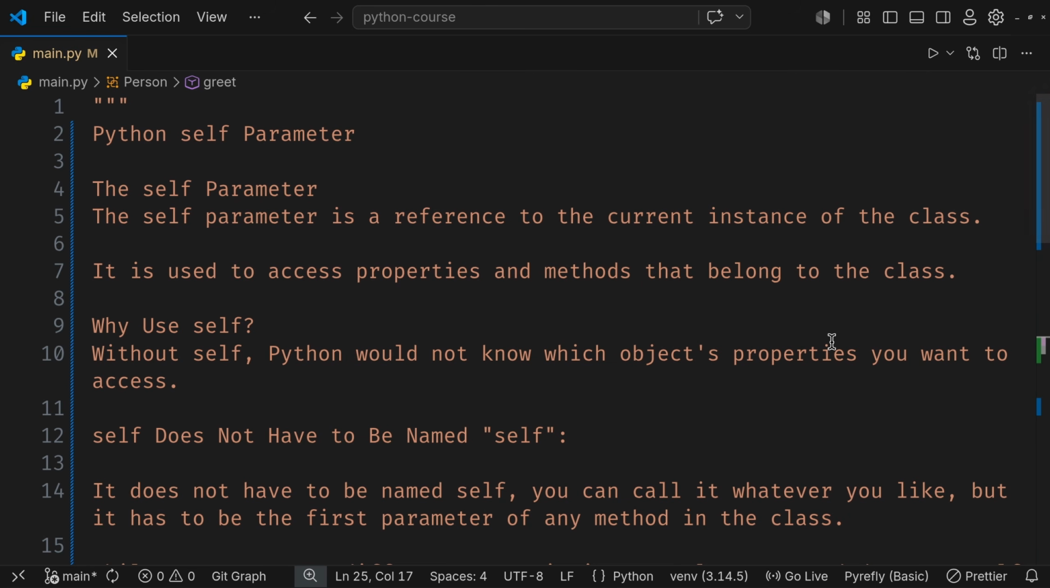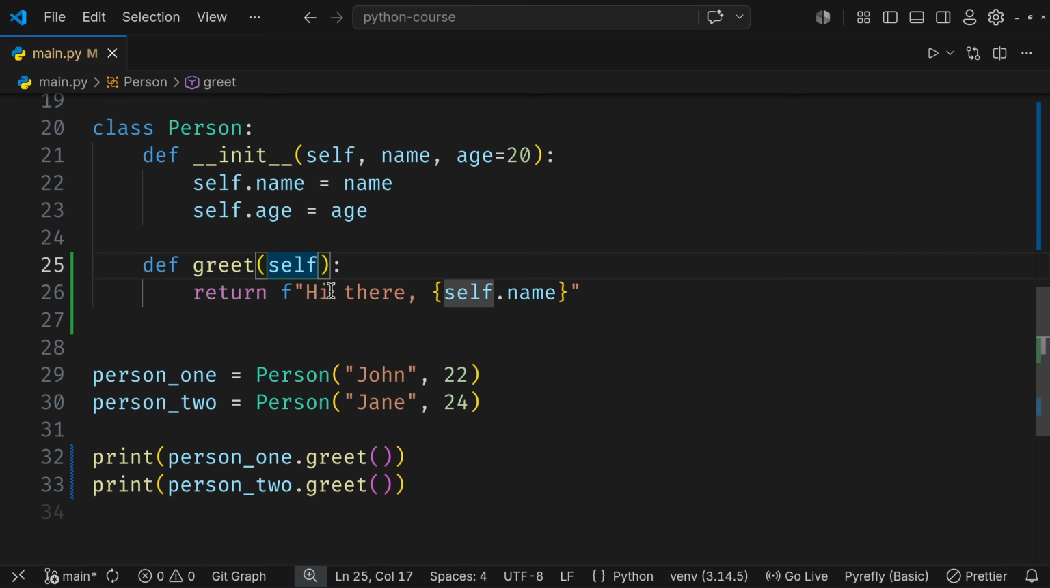So now why do we want to use the self? Without the self, Python would not know which object's property you want to access. Basically without this self, Python doesn't know if you want to access the name of the first object or the second object. So in that way the self is very useful, right? The self parameter represents the created object.